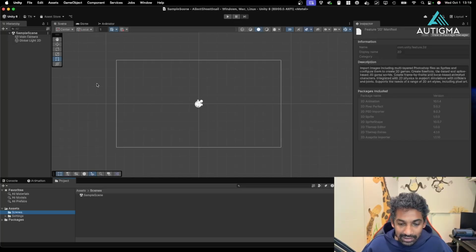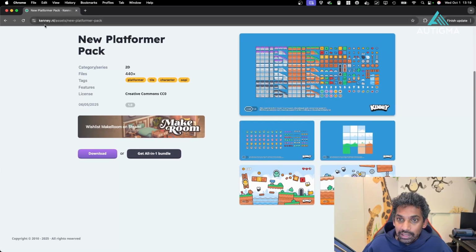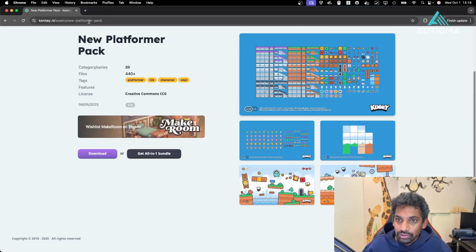First thing I'm going to do, for once, usually we would gray box this part, but I'm going to bring in some assets because it's more fun to work with things that look nice. So we're going to get this asset from Kenney.nl. Thank you, Kenney. You are a legend. So I've already downloaded all of this stuff. So I'll leave a link to this pack in the description. You can go get it if you would like.